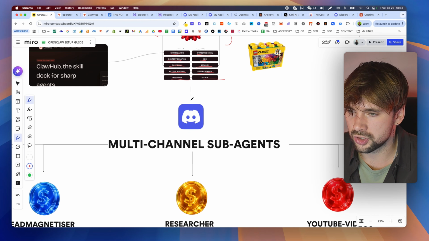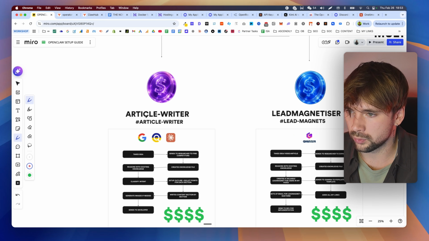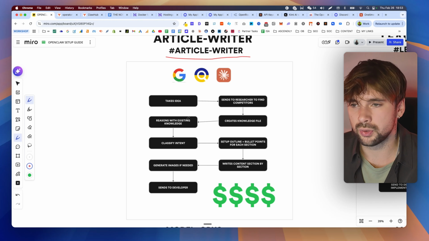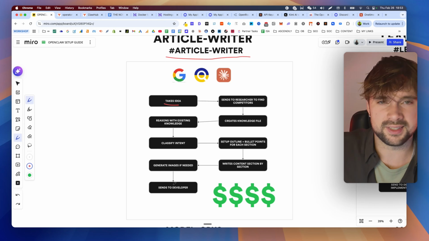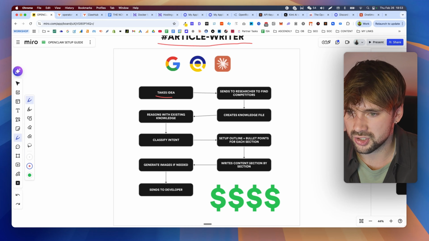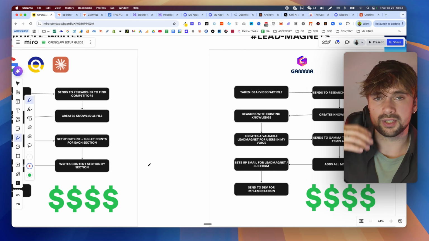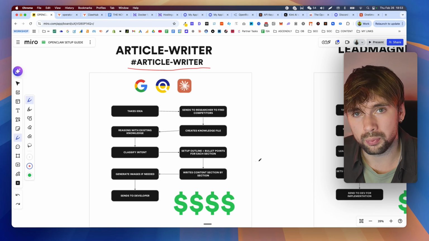And your Discord basically has multiple channels. It has its article writer channel, and the article writer has its own process attached to it. It takes an idea, sends research to find competitors, creates a knowledge file, and reasons with existing knowledge to classify the intent. Now, this is SEO terms and stuff, so don't worry, you don't have to understand this. It sets up an outline and bullet points for each section. It writes the content section by section. It generates images if needed, and then it sends that to the developer to integrate into your website. Now, obviously you need to have a lot more set up before that, but this is one of the use cases that I'm using OpenClaw for.